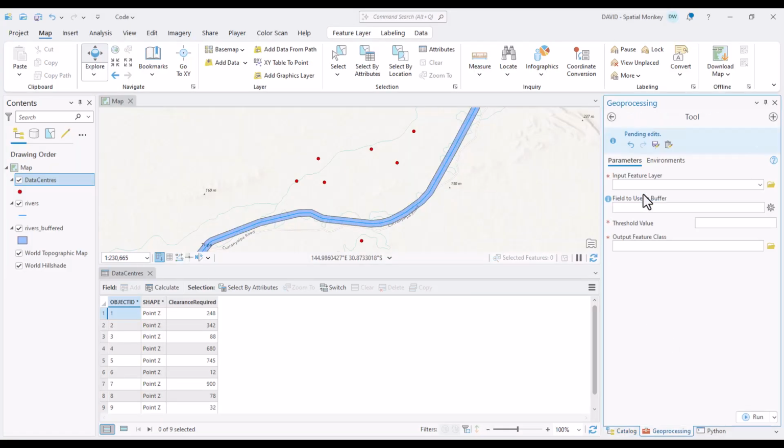So let's set up the tool. We're going to add the layer we're going to buffer. We're going to put in the field that we're going to buffer, that clearance required field, and then we're going to add a threshold value. So let's put in 1,000. None of the values are above 1,000, so nothing will be buffered. Let's run that tool. And what we can see at the bottom is we are just getting the warning. So that add warning arcpy statement has been executed.